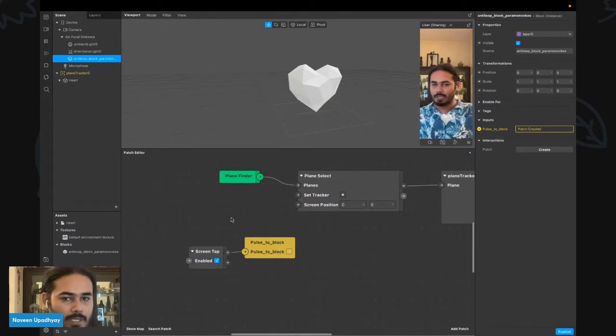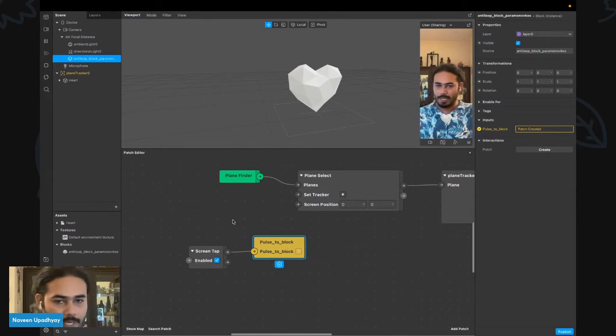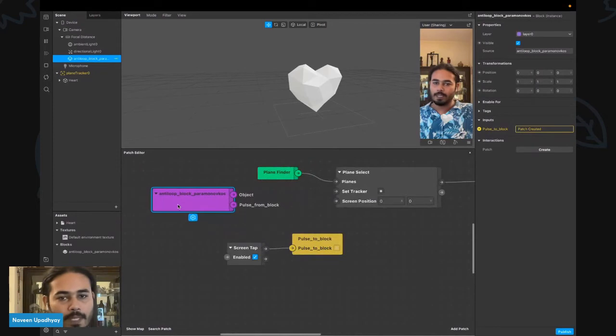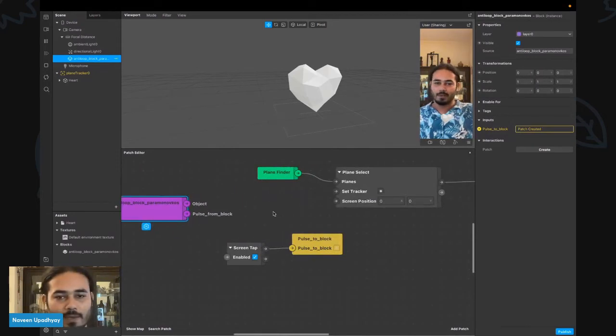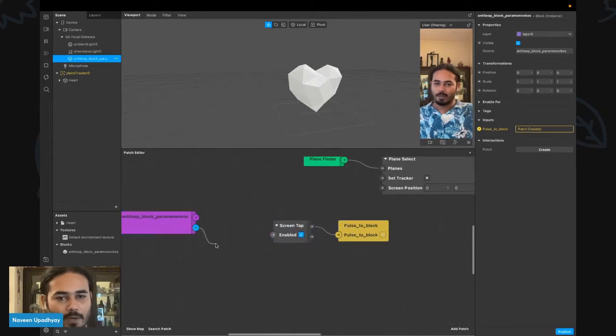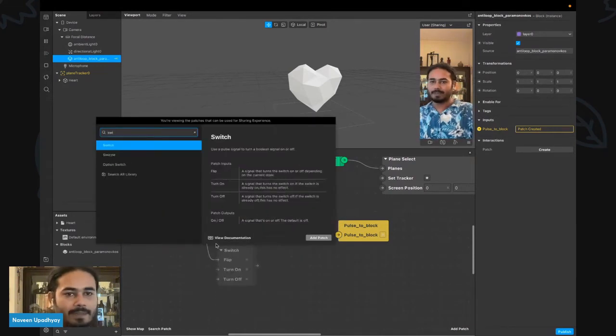Then this is the consumer patch. We gave this block a pulse when we wanted to screen tap. And now we bring back this output, that pulse from the block. That means now we got the pulse back, okay? So now I can use this pulse to make it disable, okay? So I will use a switch again.